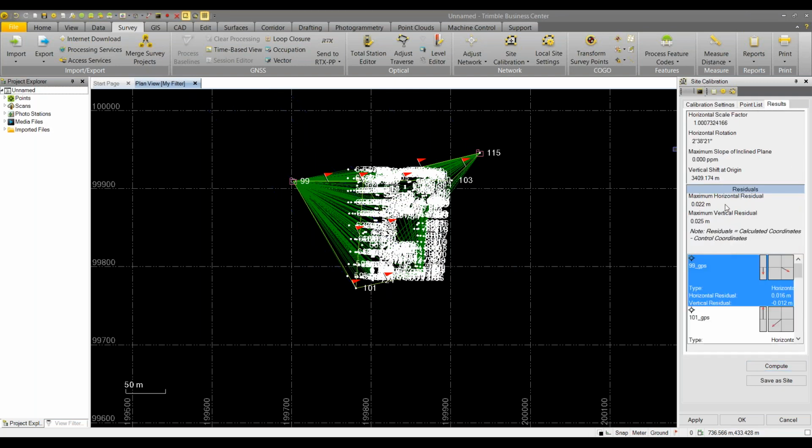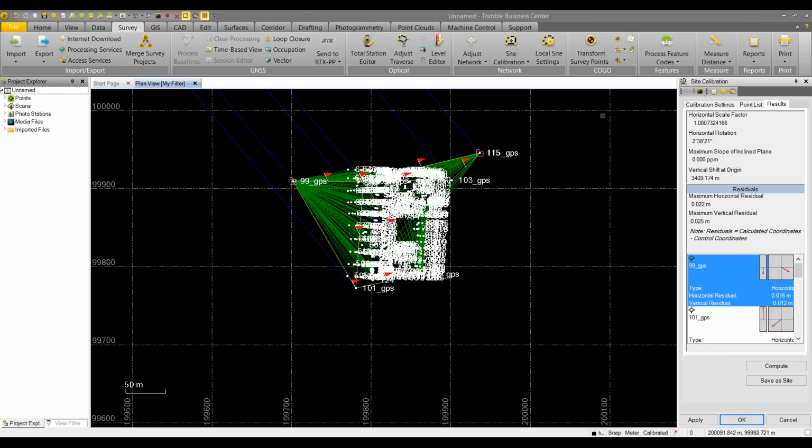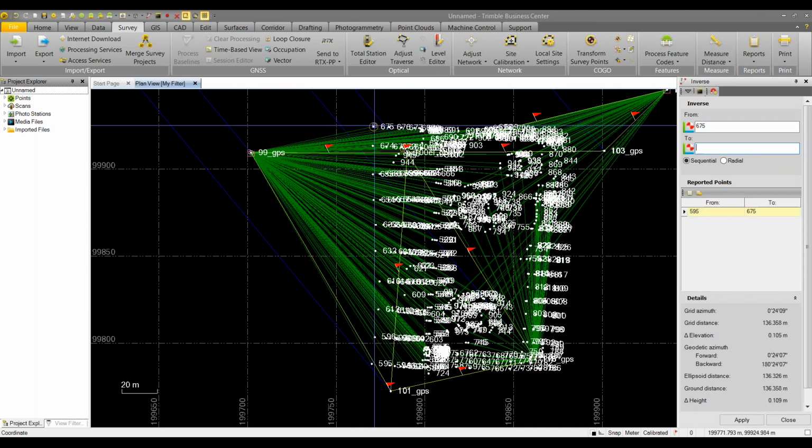And you can see it gives us the same residuals. It's not changing anything like that. It's just changing that project location. So now we apply that, and we'll do one final inverse here using the same points.